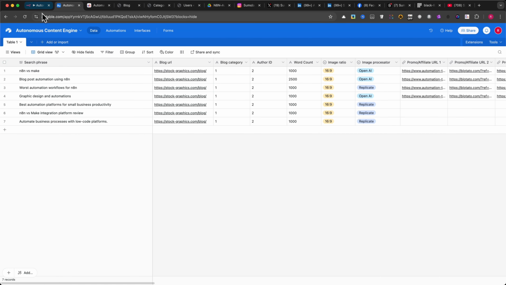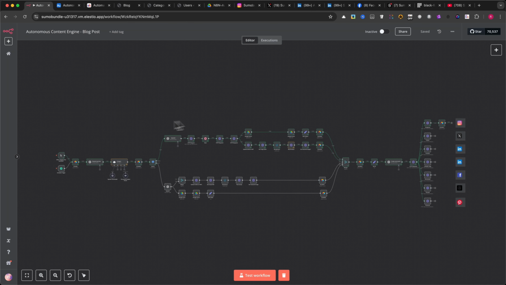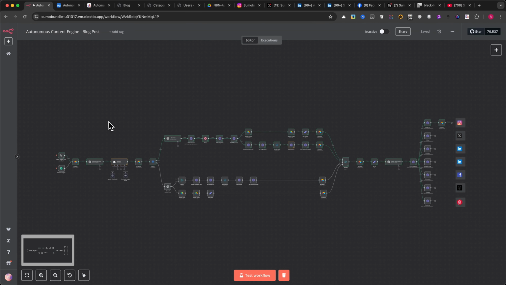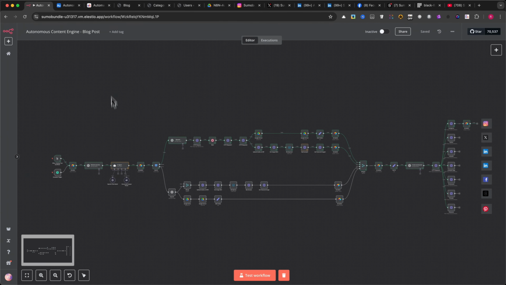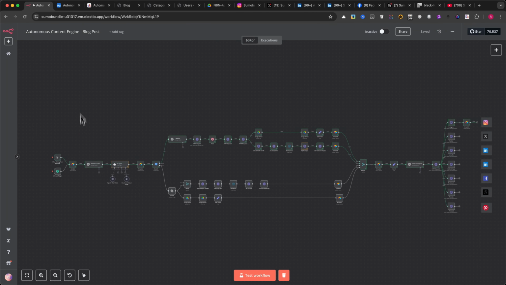It pulls keyword data from Airtable, uses AI to write long-form content, creates images, fills out all your metadata, and then blasts it to Instagram, X, LinkedIn, Facebook, Pinterest, and more, all without lifting a finger. If you're into automation, content marketing, or AI workflows, this is going to blow your mind.